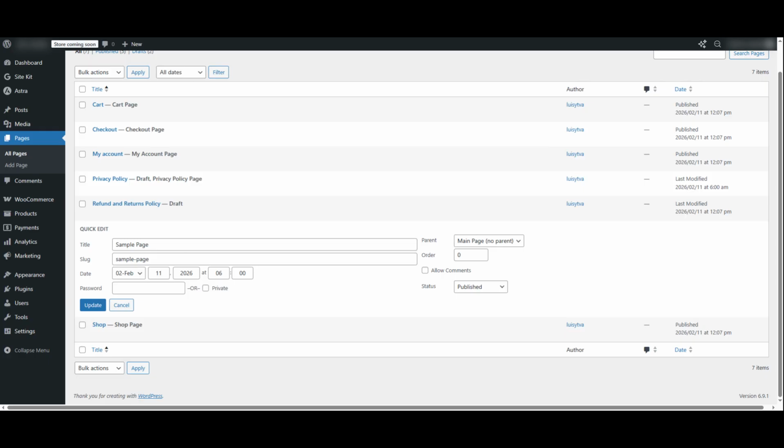Once you click Quick Edit, a small panel will expand right below the page title. Inside this panel, you'll see a field labeled Slug. The slug is the part of the URL that comes after your domain name. For example, if your website is example.com and your page URL is example.com/aboutus, then aboutus is the slug.